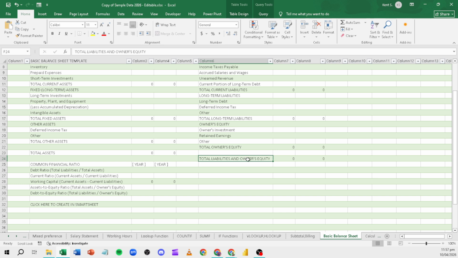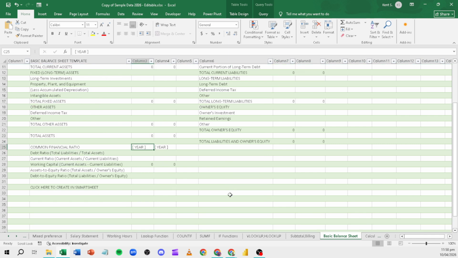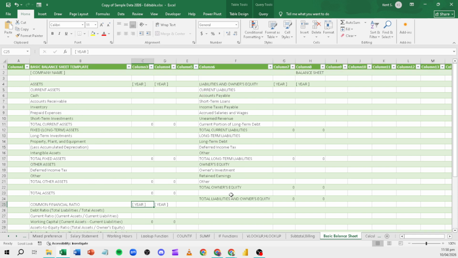To make the numbers easy to scan, select all the amounts and apply the accounting number format. This aligns currency symbols and decimals neatly. Finally, add borders around sections and use bold formatting for total lines like total current assets, net fixed assets, total liabilities, and total shareholders equity. With that, you've created a clear, accurate balance sheet in Excel.